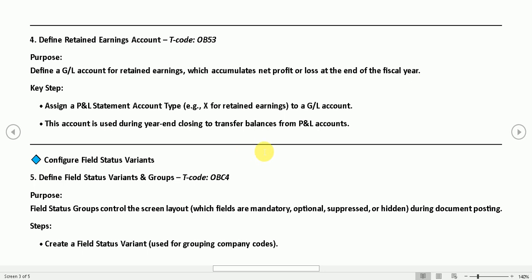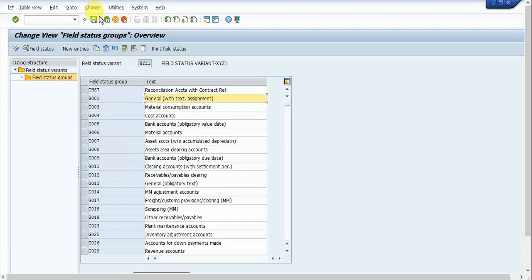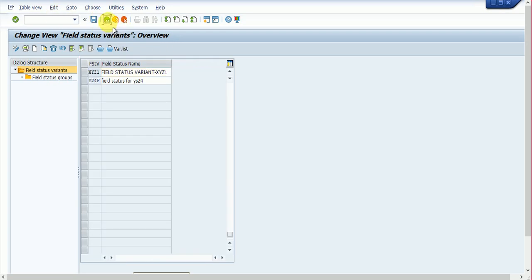Now we have to assign the field status variant to the company code. Whatever we create, we have to assign it, which I already told you. The T code is OBY6 for it. The purpose is to make the created field status variant available for the company code. We are simply assigning it to our company code. Assign the field status variant ID to your company code. Go back to your screen.